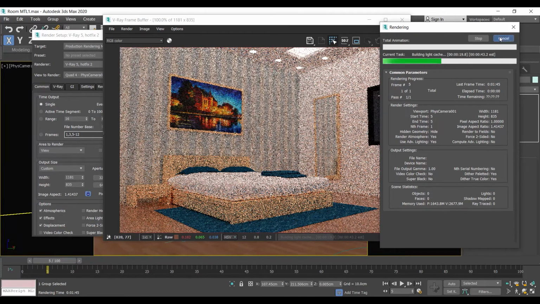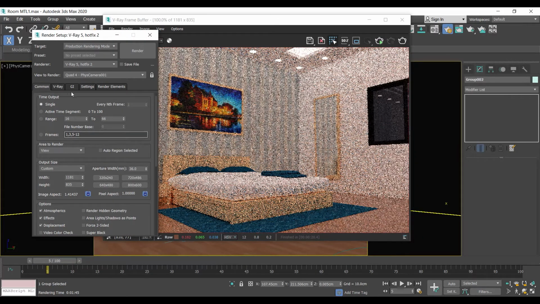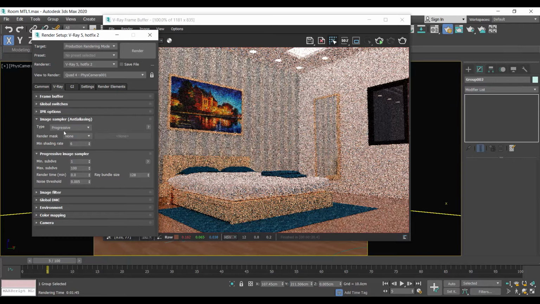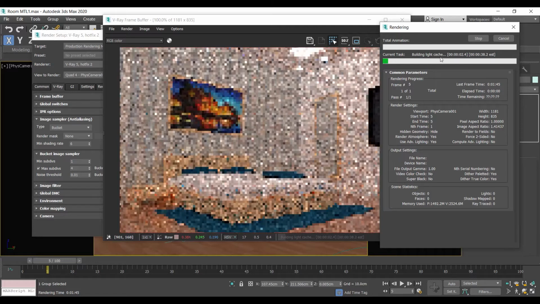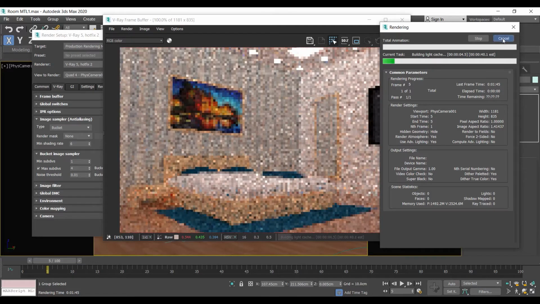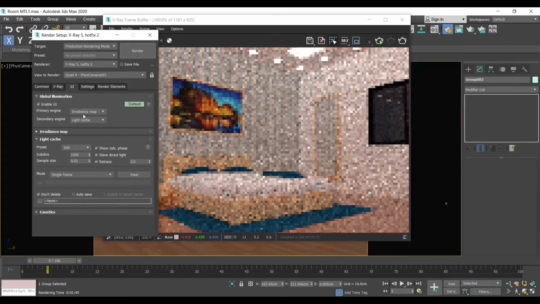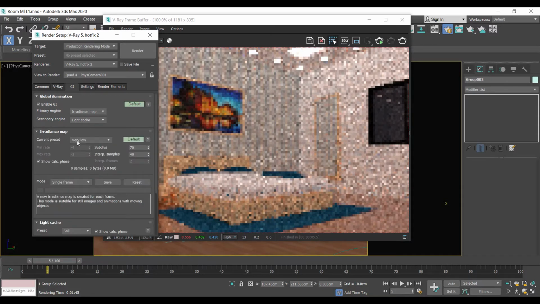While if we go to the bucket, in here, it's going to be a different render. It's going to render the same thing. The start is going to be the same: building the light cache and so on. I can just lower these down. I will talk about those in a second. So I'm just going to lower them to have a fast render for now.